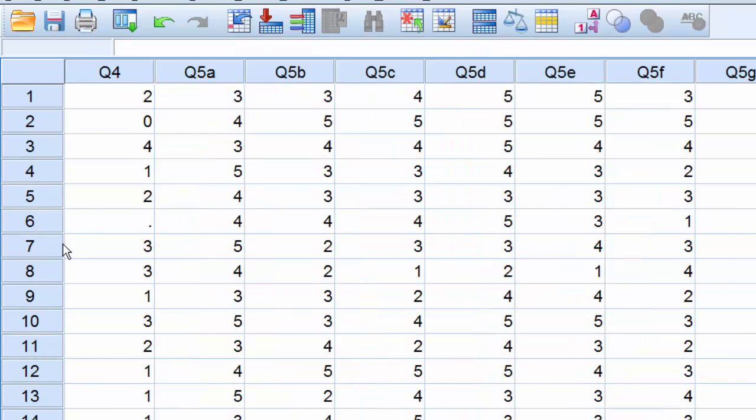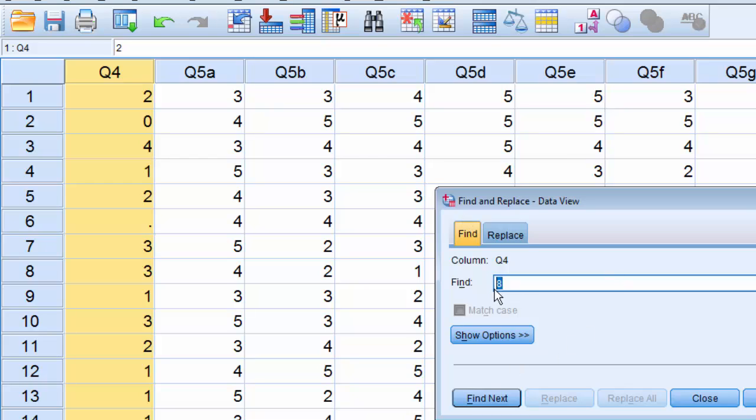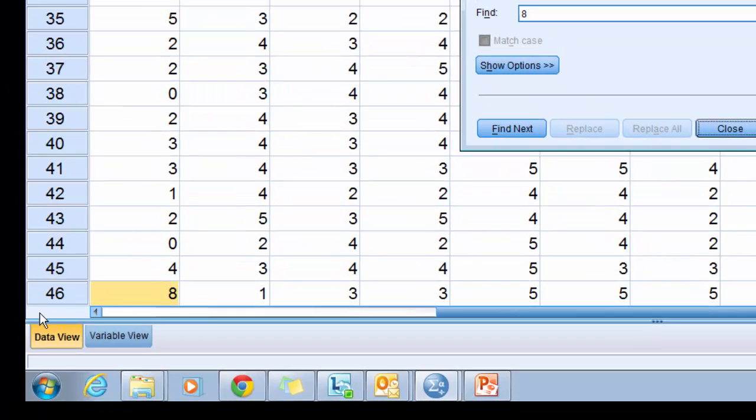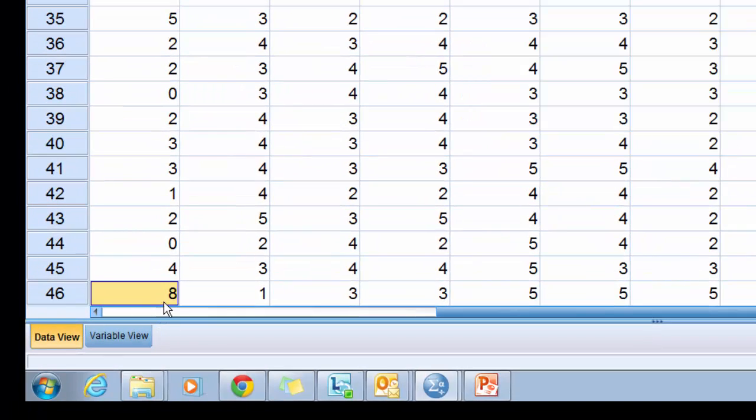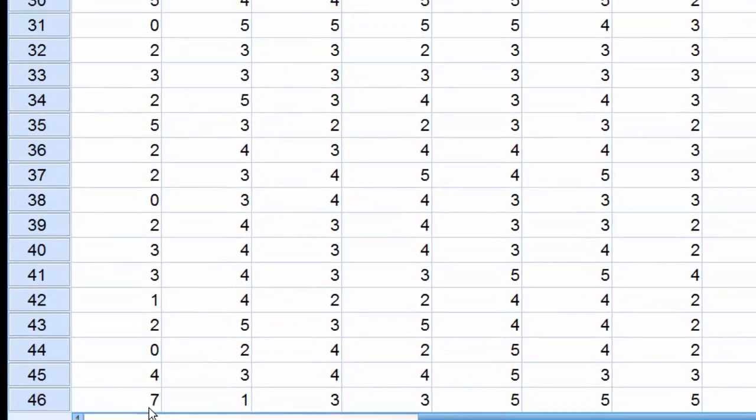Go to data view. There's question 4. You highlight that row, and here's these binoculars, and you say, I want to know where the 8 is there. So we do find next, and there's the 8. So you could then adjust that now. You might have to check all the other data in the file.